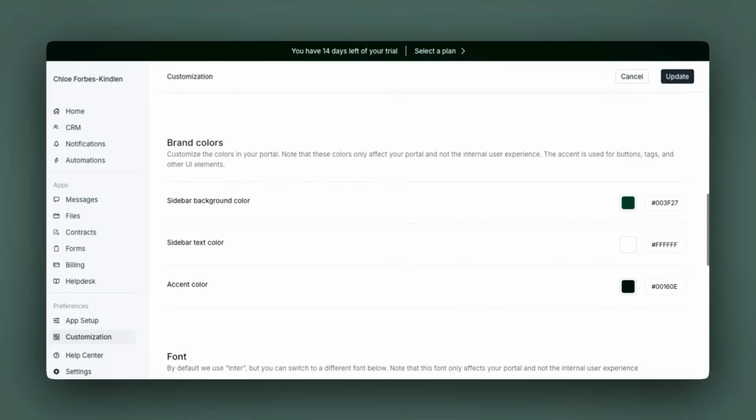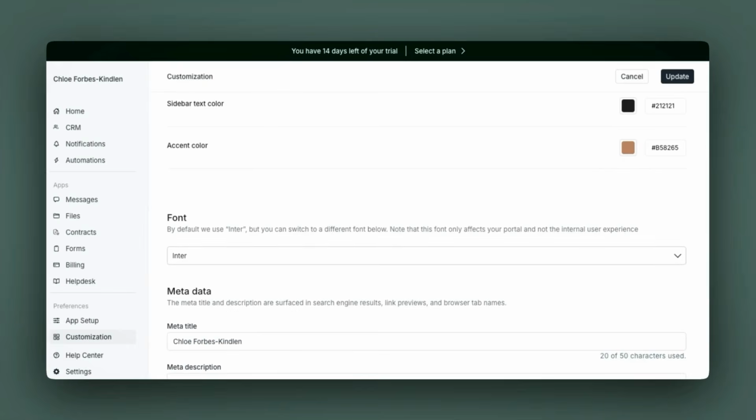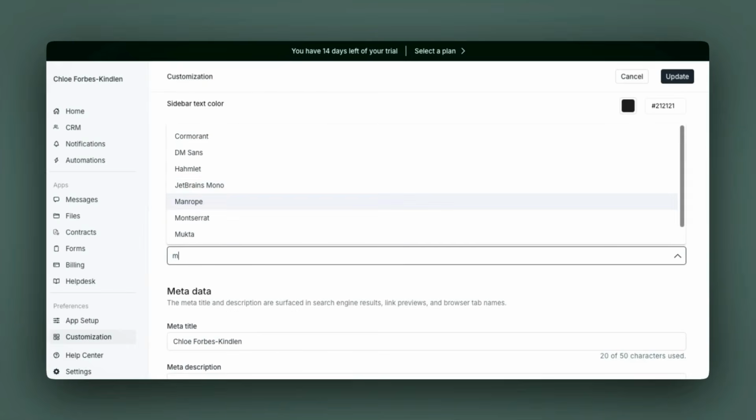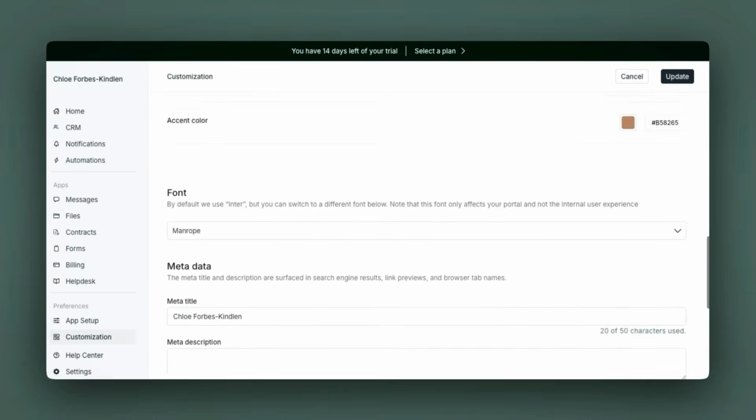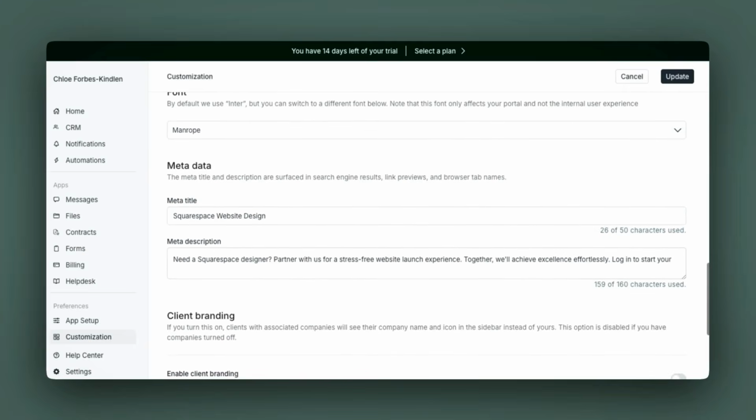Scrolling down, I'll add my brand color. So I've made my sidebar background this sort of beige off white color. My text is off black. And then I have this sort of tan color for my accent. For font, I'm going to change this to Manrope. So I'll just search for M. There we go. And then for metadata, this is if we want our portal to be surfaced in search engine results. So I'll just add in my title and description there.